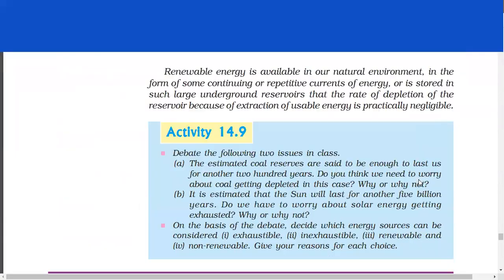Renewable energy is available in our environment in the form of some continuing or repetitive currents of energy, or is stored in such large underground reservoirs that the rate of depletion of the reservoir because of extraction of usable energy is practically negligible. Activity 14.9.